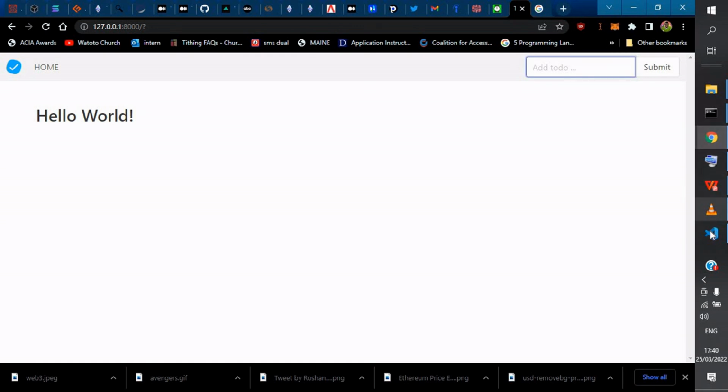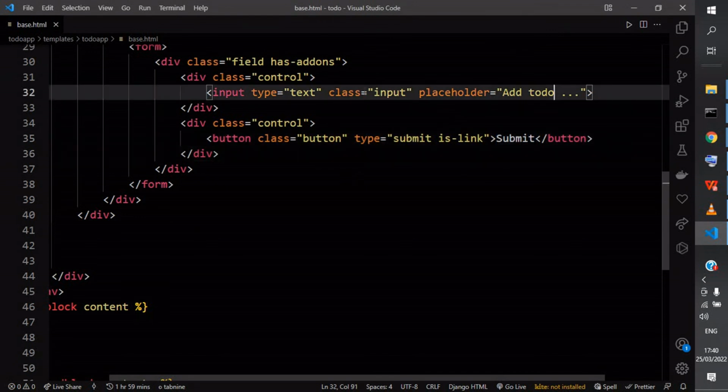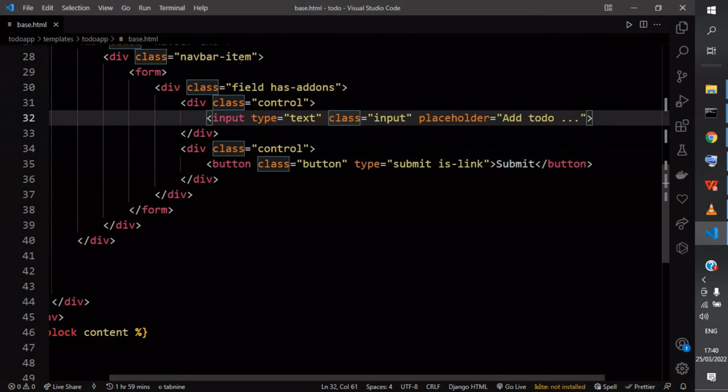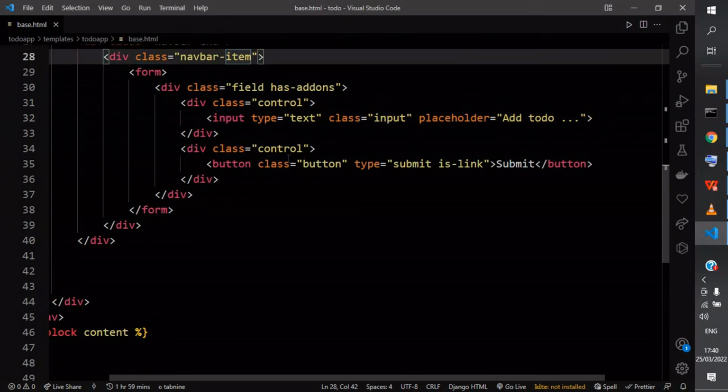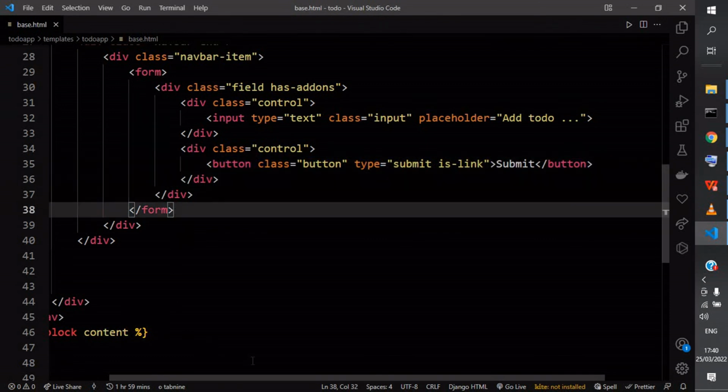can first go back. Let's first see if we can change this under form and the navbar item. This is the navbar item control type button submit. Yeah, we can first go with this. We shall do that in the next video.